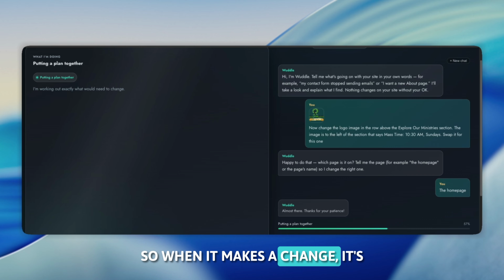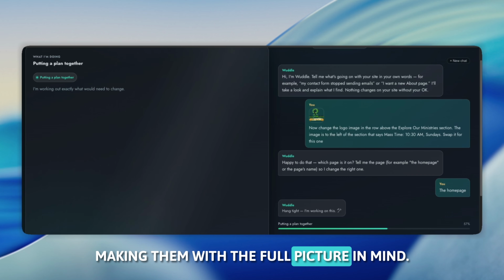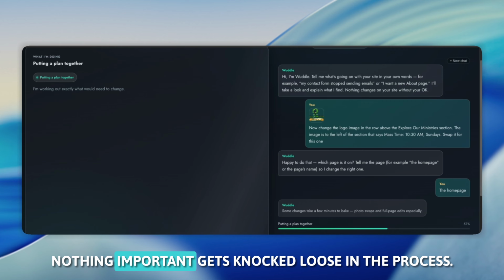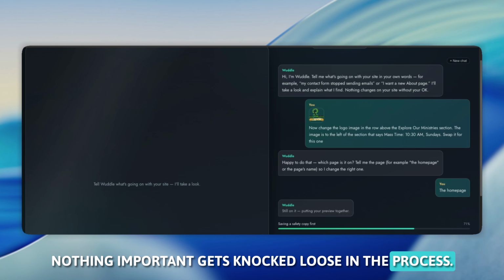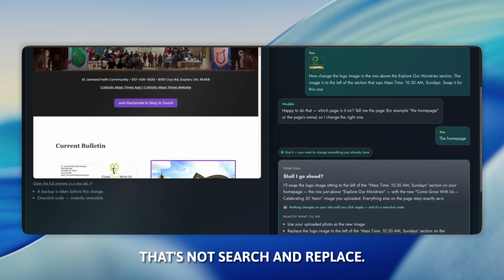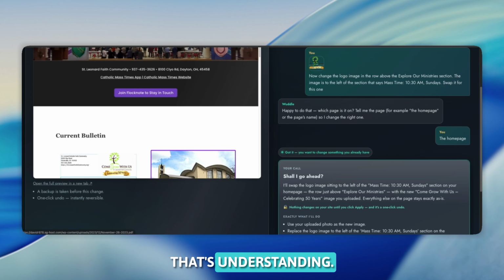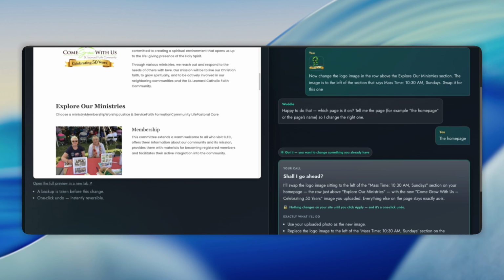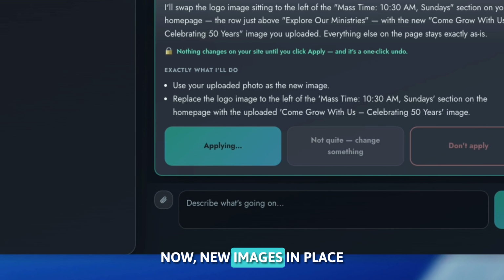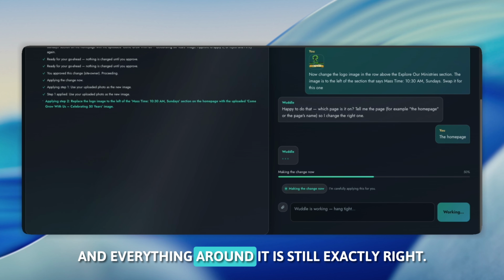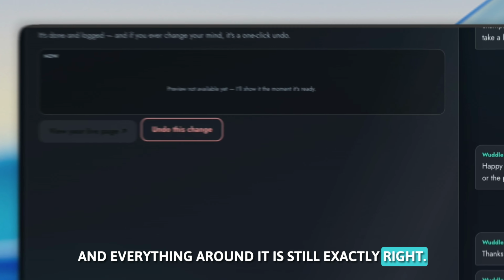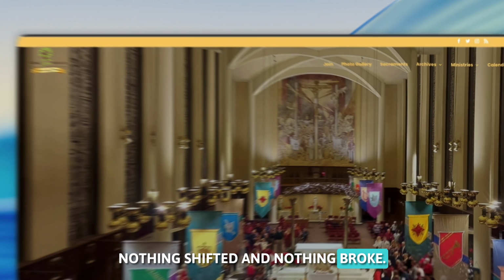So when it makes a change, it's making them with the full picture in mind. Nothing important gets knocked loose in the process. That's not search and replace. That's understanding. Now, new image is in place and everything around it is still exactly right. The layout holds, nothing shifted, and nothing broke.